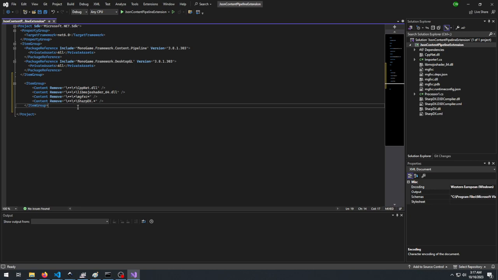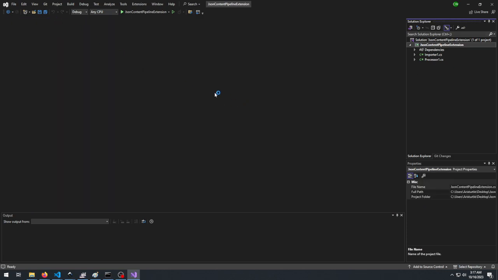So once we add that in and we hit save, there we go. Look at that. The Solution Explorer has now been cleaned up and is much easier to deal with. So let's close this out. And we're going to want to rename the importer and the processor to something more descriptive than just Importer1 and Processor1. So let's click on the importer.